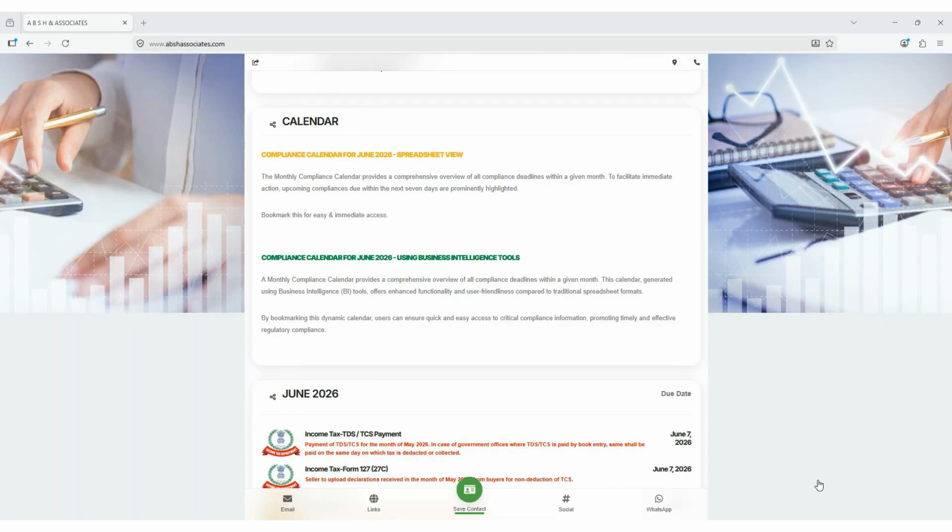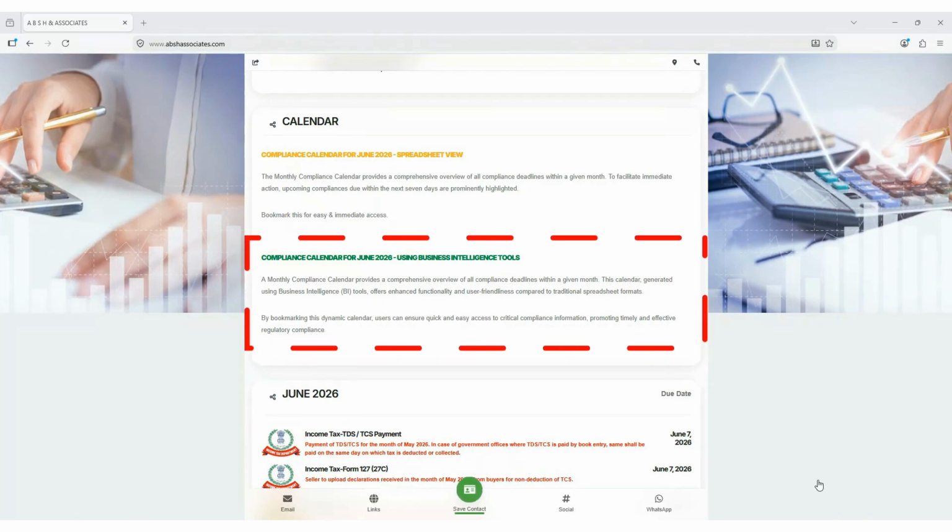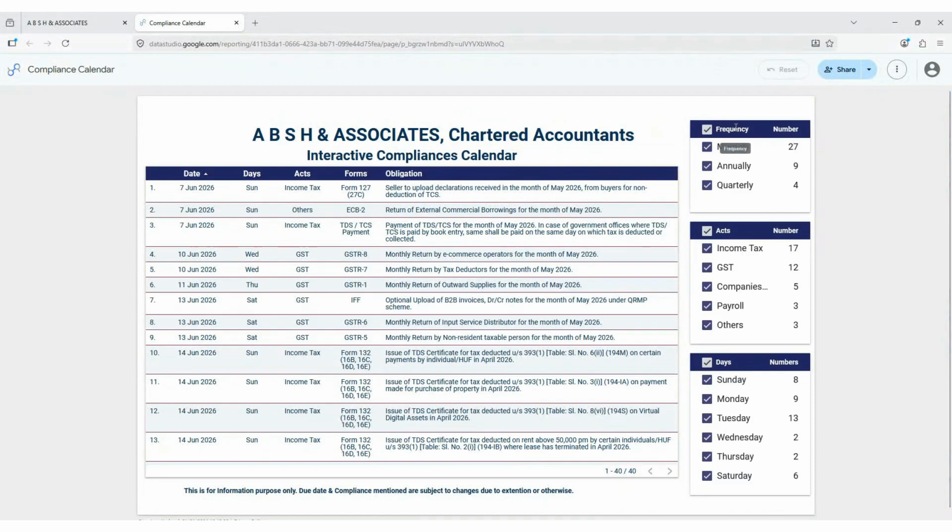Finally, for business heads and executives demanding a premium user experience, we have integrated this rich interactive compliance dashboard on our website. This will open up a new tab. This is the interactive compliance dashboard for the month of June 2026, designed with a friendly and intuitive interface. This application gives you complete control over your reporting data.